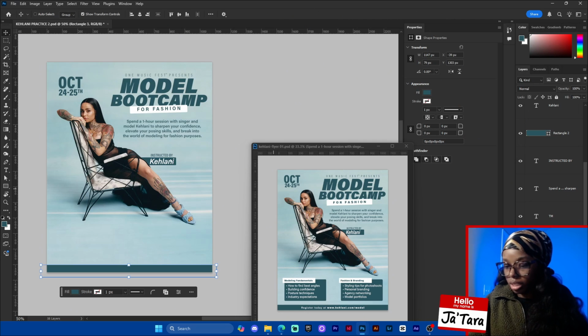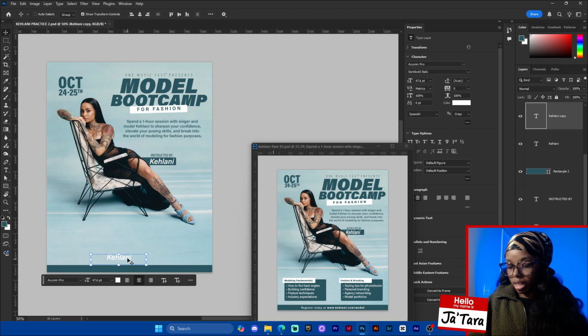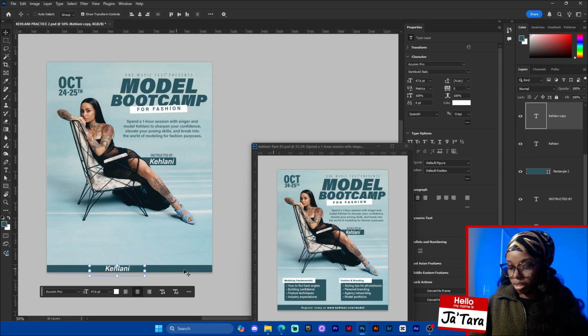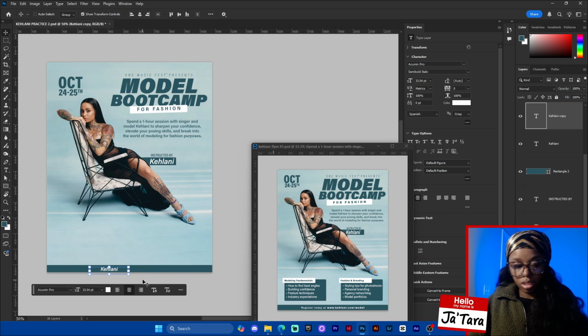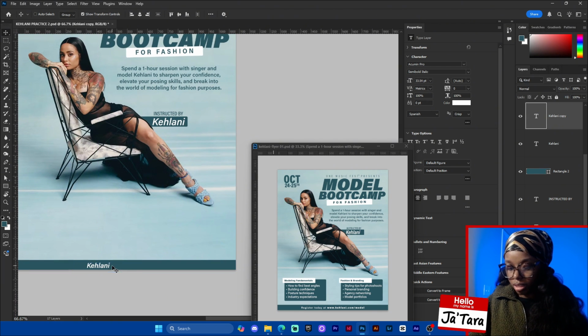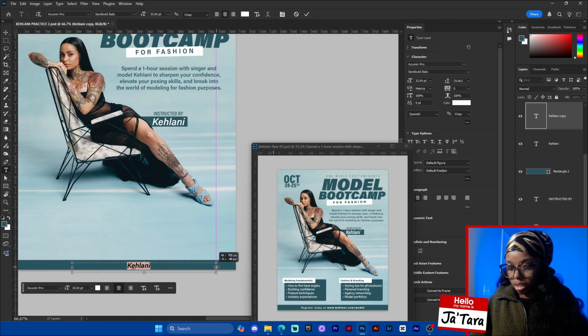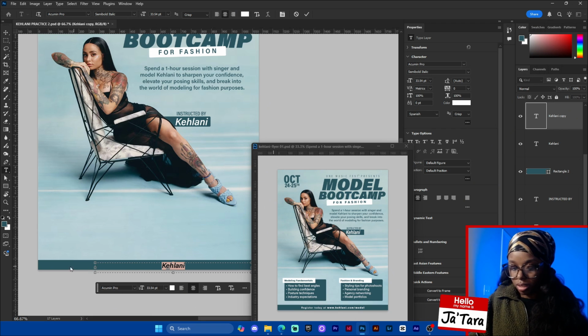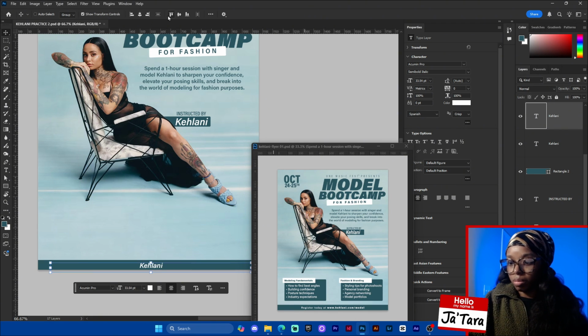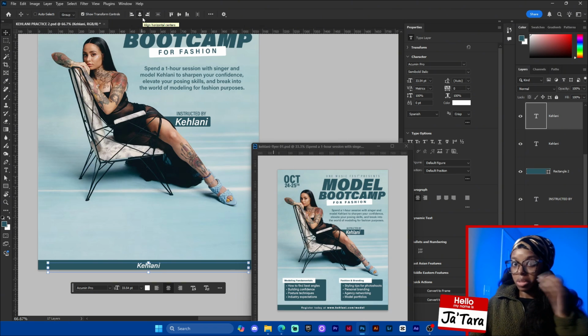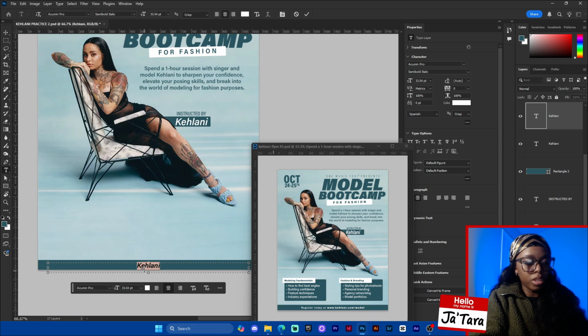I'm gonna get me some text. I'm gonna get her name. I'm gonna duplicate that. Make sure it's in front of this bar here. Okay. I'm gonna make this text box wider. All right. Oh, also you can hit this to center it. Side note. I'm gonna double click here and just type in what I put. So I just did register today at www.kaylani.com/model. I just tried to make it relevant to whatever it is that we were designing.